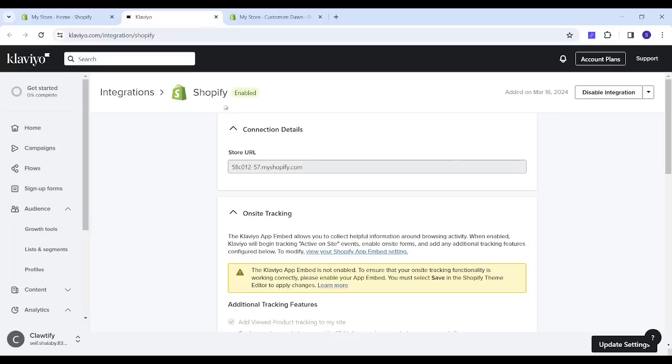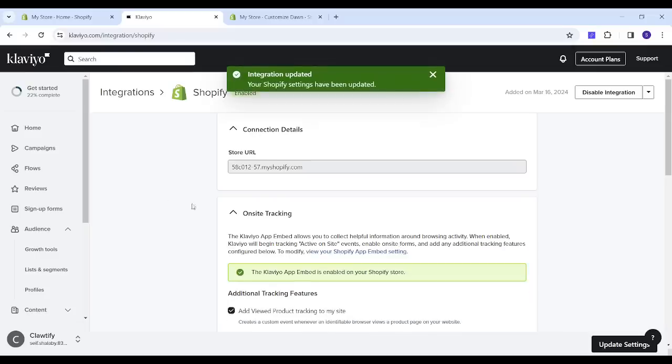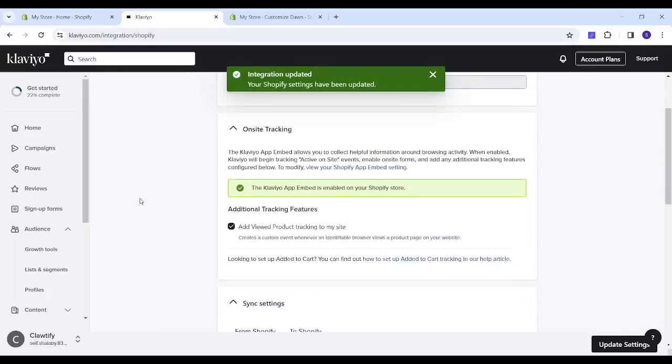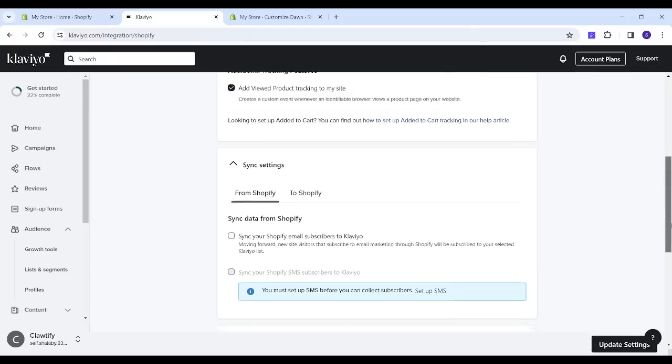Now we will go back to Klaviyo and I will click on update settings. Then click on update settings again. And it's connected. Now next step is synchronize from Shopify and to Shopify, which is the final step.